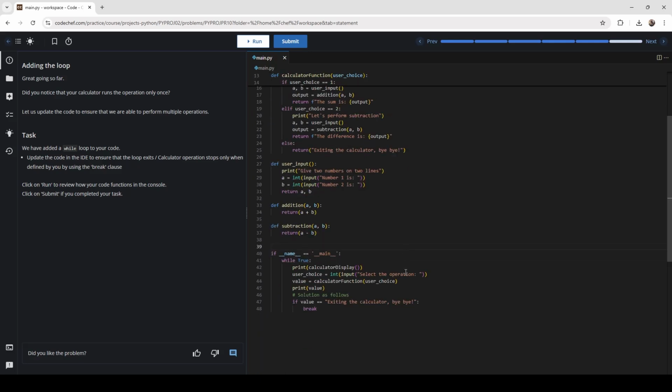So basically what we have done in this final part is we have added a while True statement, which is going to make sure the entire program happens infinite times. So we have the same printing calculator display, taking user input and passing that input to the actual program, and then we're going to print the value.